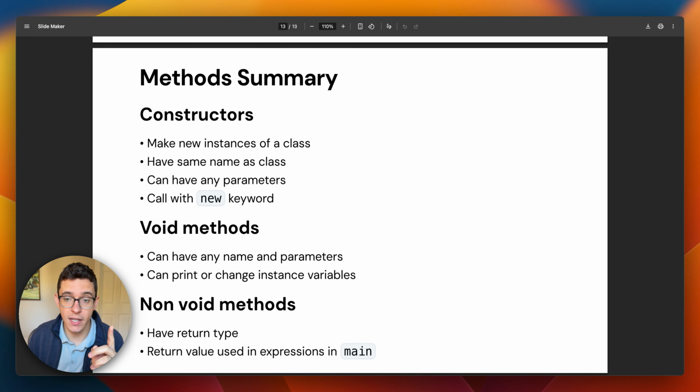Void methods can have any name, and they can have any parameters. And the reason you have a void method is that they are going to print stuff, or they're going to change the value of an instance variable. And the reason you call them void, finally, we're getting to this, means we're not going to return anything. So when I say non-void methods, that means any method that is declared that doesn't use the word void. If the method is declared as void, it's not going to return anything.